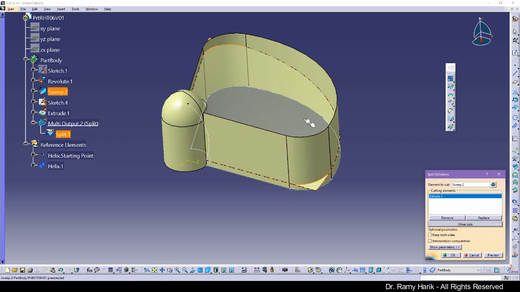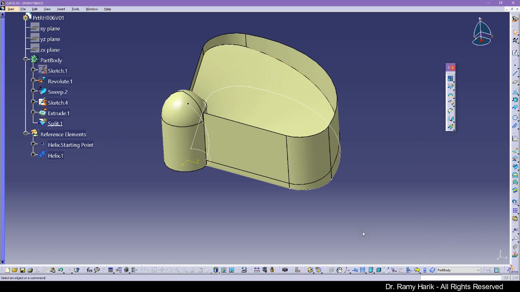Just to demonstrate the other option, if you click the other side, look, it's removing what's inside and leaving the external portions. So preview, click, and we could have left both sides, by the way. We could have decided we want both of them, but as separate splits. I'm going to click OK.